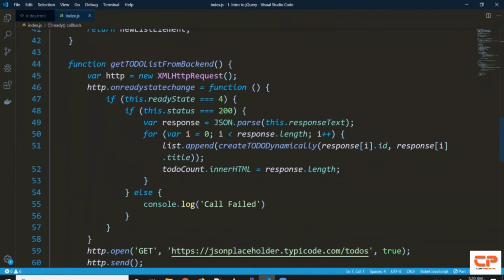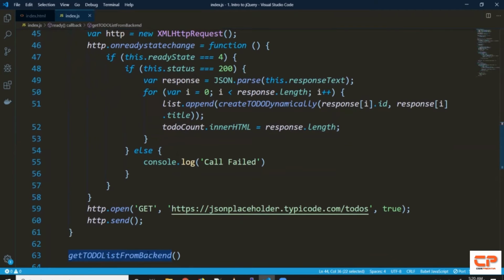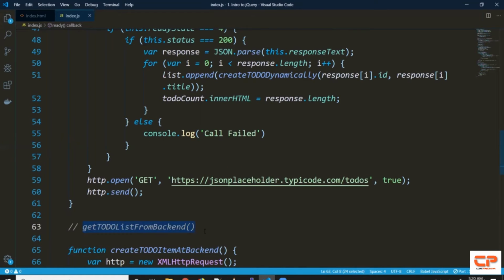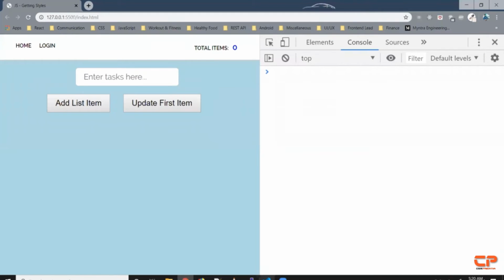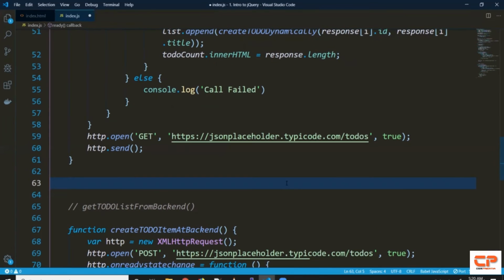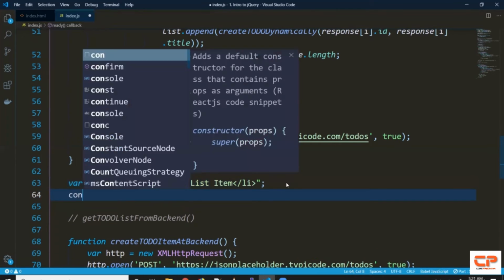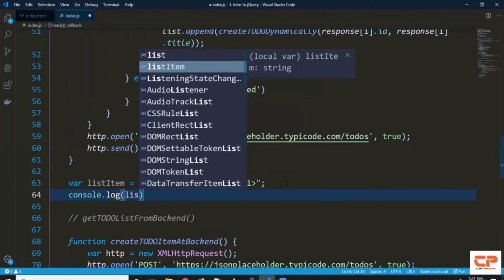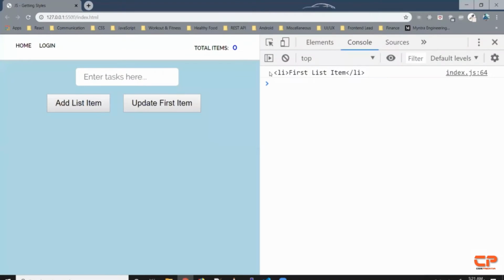This function here gets the to-do list from the backend, and this is where we are calling it. So let's comment it. And as you can see, the list is not being called from the backend. To create a new HTML element, we can simply do something like this. Let's say list item in braces. Inside these double quotes, li, and say first list item. Let's try printing it. Let's save it. And as you can see, it's giving us this list item, which is still text right now.